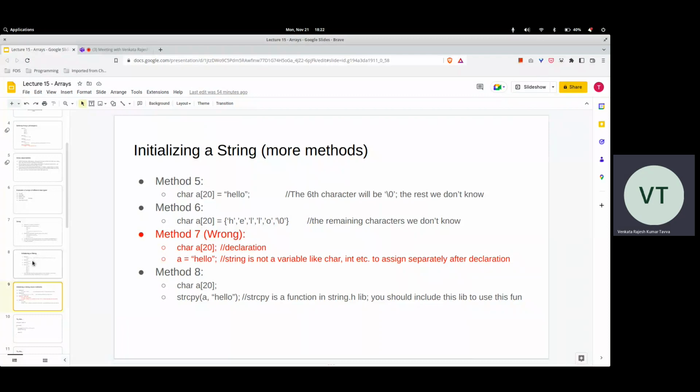You can't concatenate two strings just by doing a plus. No, you have to use string functions for most of the operations. Just for printing and reading, simple %s with printf and scanf, that will be fine. But if you want to do other operations on strings later, we will see. We will look at some string functions.